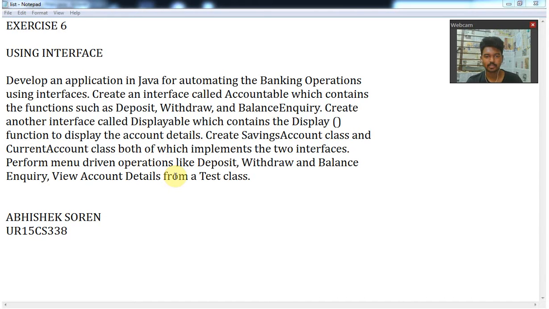We have to create an interface called Accountable, which will contain two functions, such as deposit, withdraw, and balance inquiry. After that we have to create another interface called Displayable, which contains a display function to display the account details. Then we create the classes SavingsAccount and CurrentAccount, which will implement the two interfaces. After that we have to perform many different operations like deposit, withdraw, balance inquiry, and view account details from a test class.